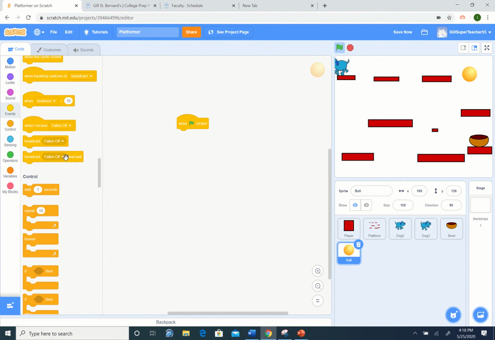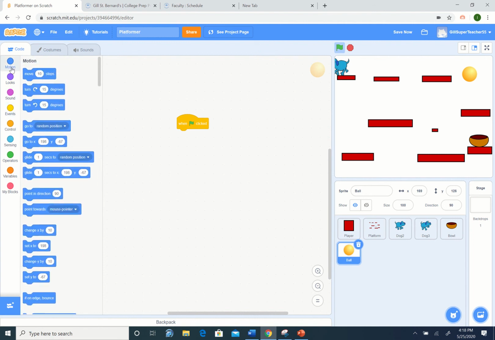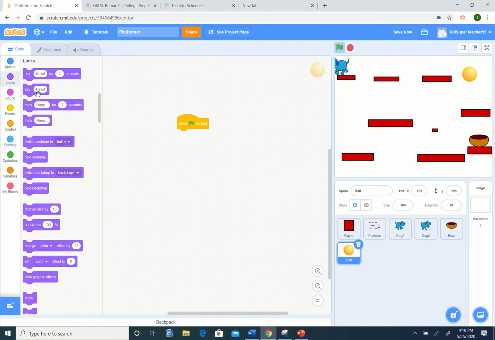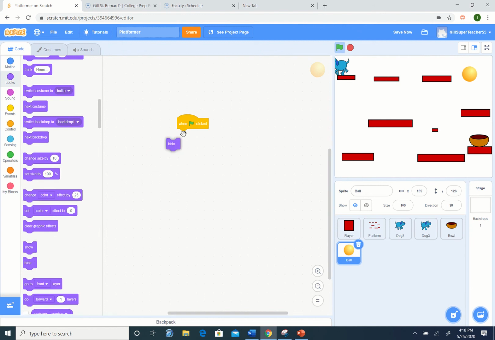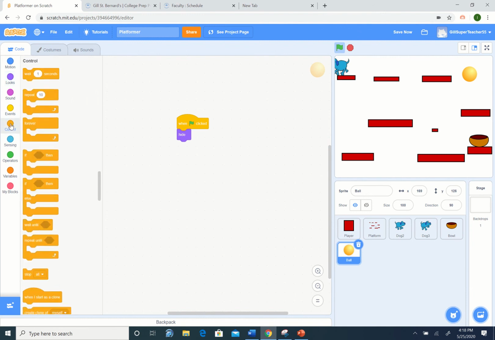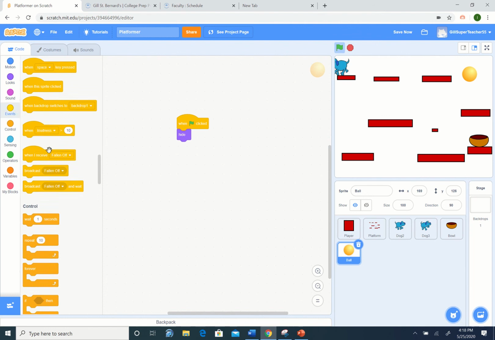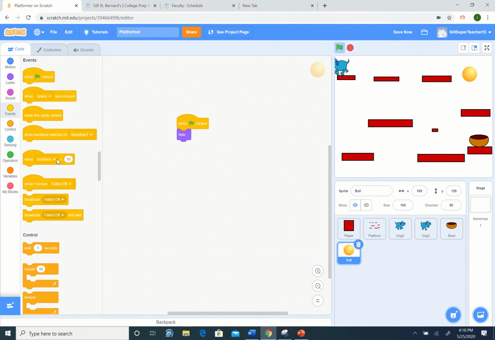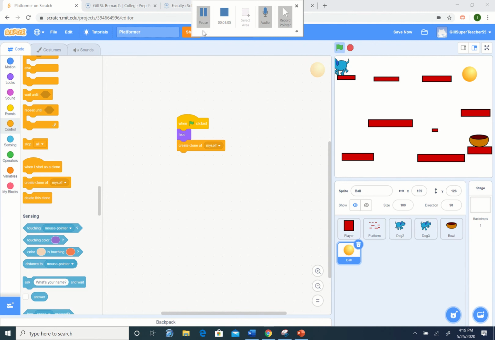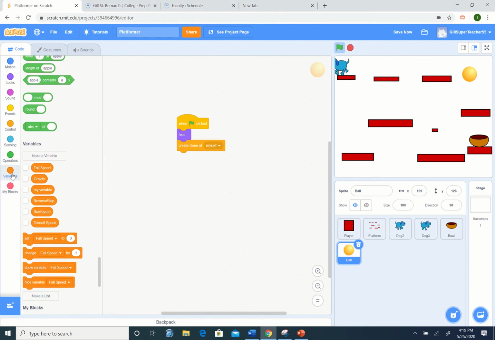So let's say when clicked. First of all, we would like to hide ourselves. Looks. We'll hide. And then we're going to want to create a bunch of clones. Sorry, we're going to create a clone of myself. Let's do that perhaps 4 times.